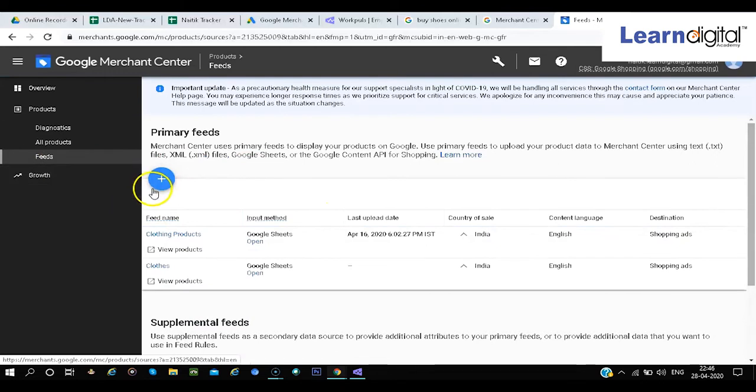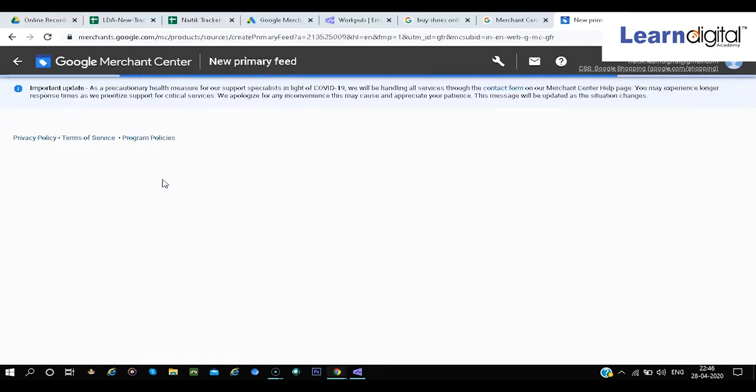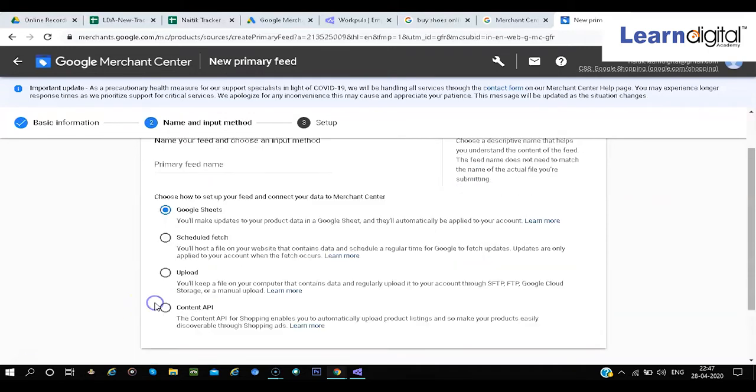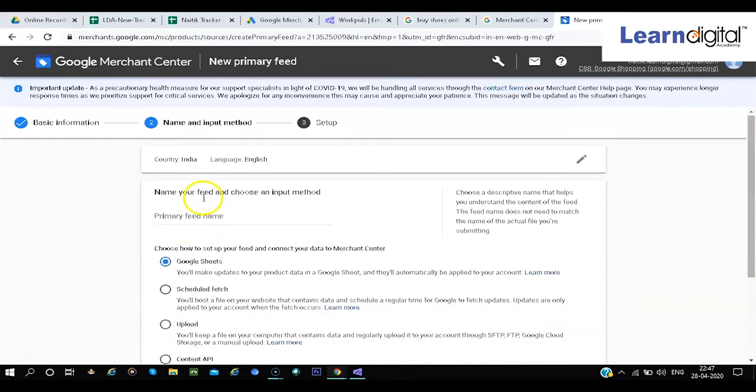When you click on feeds, go for this plus sign. So over here, current country of sale India, language you can give over here English, shopping ads, and then continue. Over here, primary feed name, this is for your understanding. For example, let's say I'm writing over here shoes. Okay, and let's say Puma.